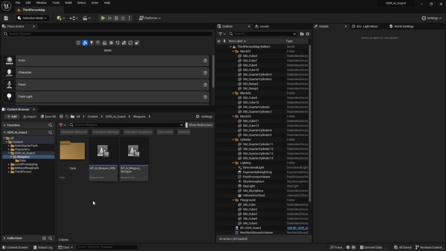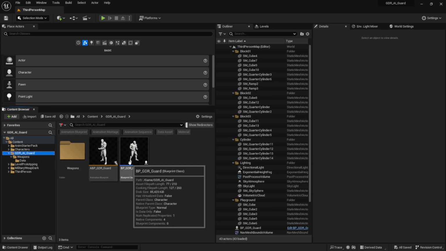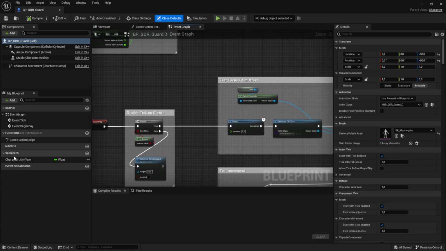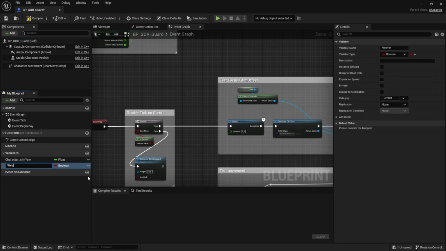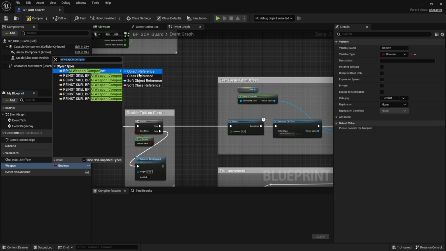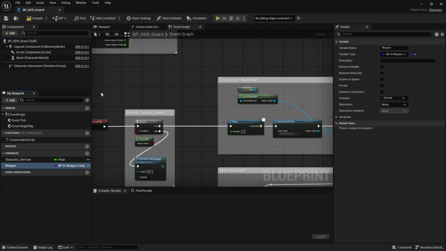And now we need to make sure that we add it to our guard character. So let's go to our GDR Guard character. And in here, we want to set it up. So the first thing we want to do is create a variable. And that's going to be our weapon. And we want to turn it into our AI Weapon Component, but a class reference. So select AI Weapon Component Class Reference over here.